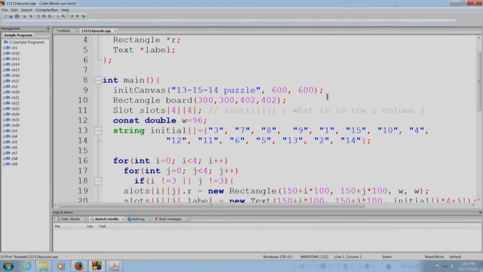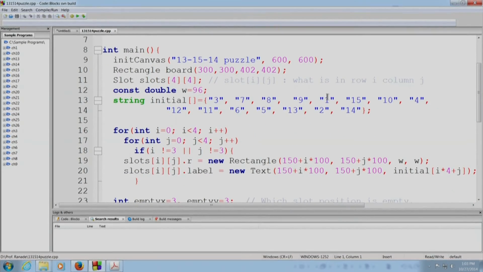When we go to the main program, we start by creating the canvas. The canvas has the title 13, 15, 14 puzzle, and the width and the height are going to be 600. The board will be a rectangle of height 402 and width 402, placed at 300, 300 as its center.